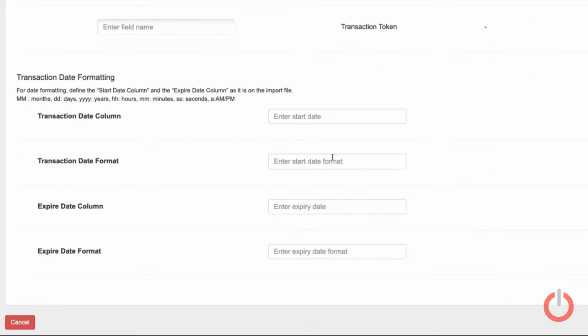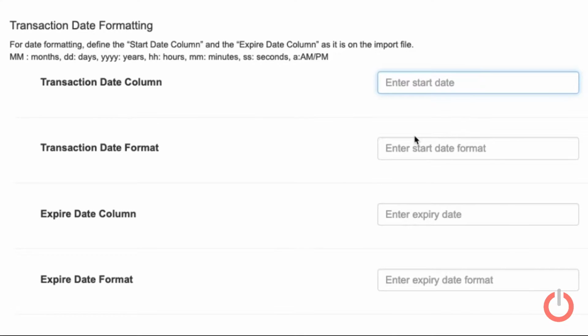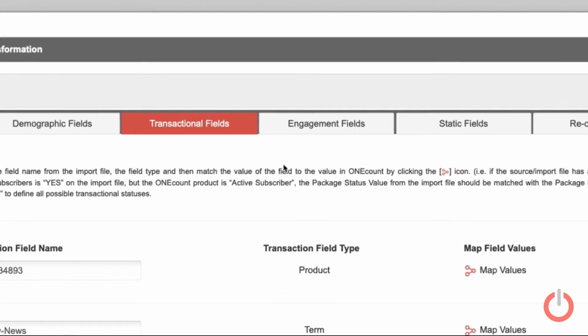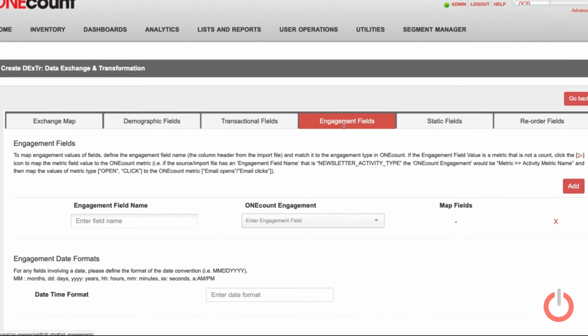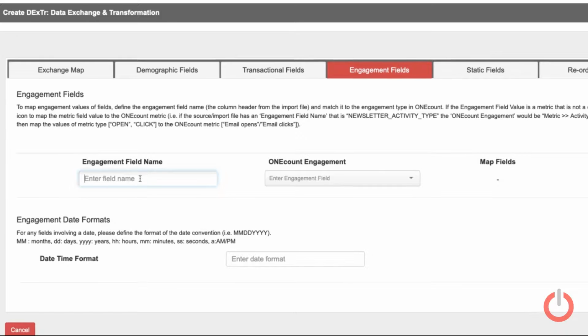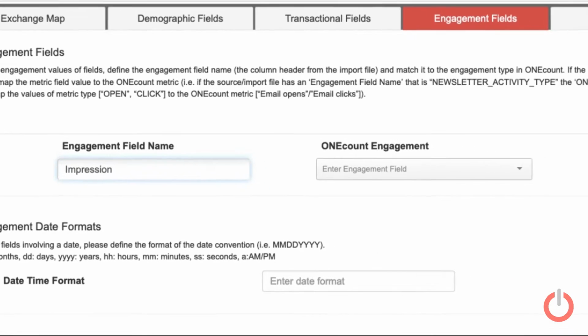The flexibility of DExTr's transformation capabilities continues. Any date format coming from any data source can be translated to match a universal date format. Driving engagement and activation is a core component of ONEcount's CDP. DExTr can sync any engagement metric. Simply define engagement field names and match them with the ONEcount engagement metric.